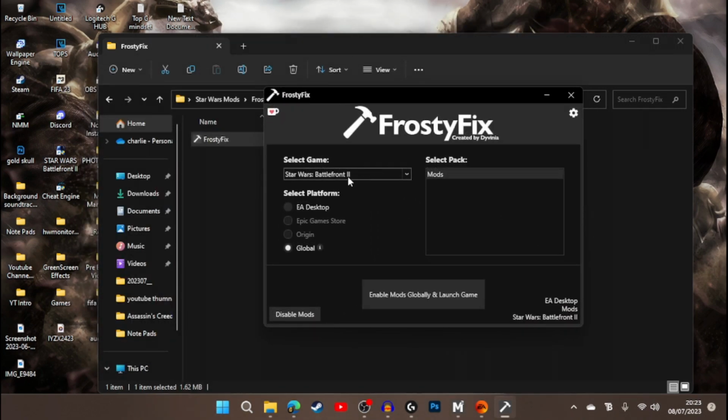Whenever it says select game, this will be blank. You click on the little down arrow and it should say Star Wars Battlefront 2. If it doesn't say that, it means that your Frosty doesn't detect your Star Wars Battlefront 2 game, so you're going to have to add it manually, as I told you earlier. Again, I will help you in the comment section if this does not work. Don't panic. Go into the comment section and I will help you as best as I can. Make sure it says Battlefront 2.